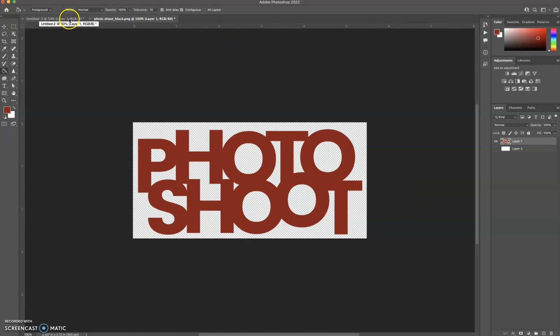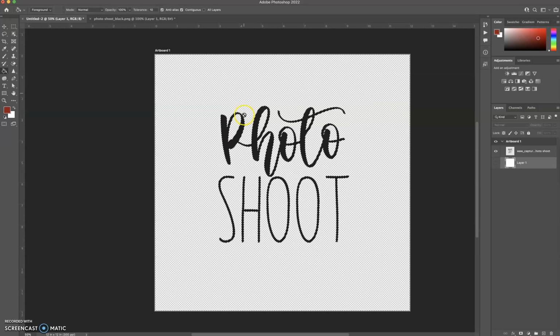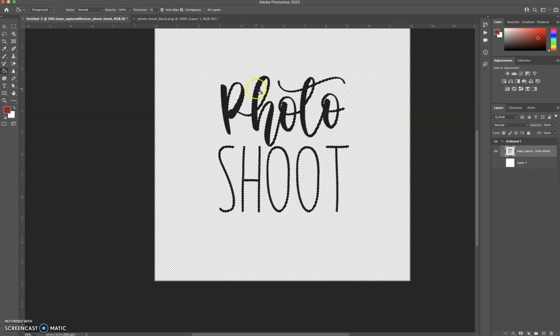So sometimes we have designs that are separate, right? The word photo is separate from the word shoot. And so if you want to fill in everything all at once, let me show you how you can do that. Same thing, you're going to hold the Command or Control key down and then press inside that preview. And then you're going to come up here and you're going to see contiguous at the very top. And that means if it's checked, it's just going to fill in the parts that are connected.